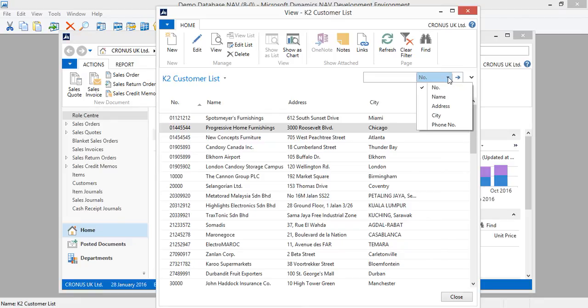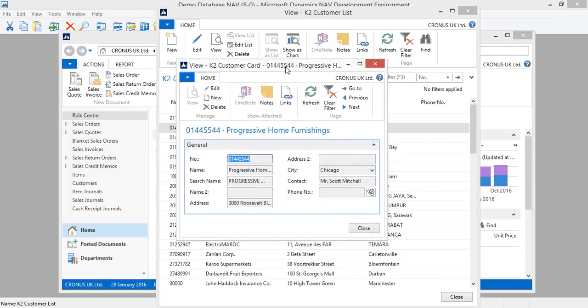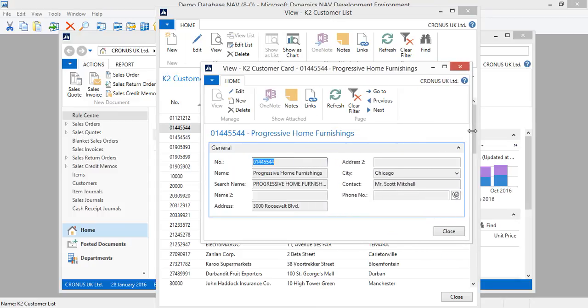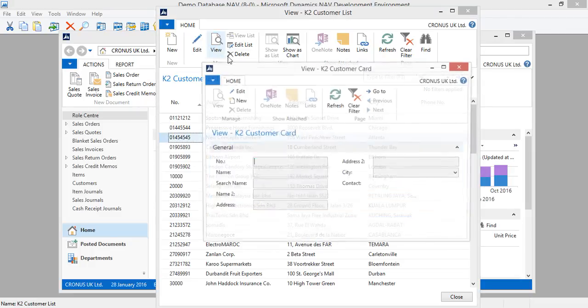And also I can show you that you can filter on the fields that you have used on the list. So if you want to filter on name, you can filter on name, address, city or phone number. Whichever you select, you can click on view, and if you remember, on the page properties of the K2 customer list, we put the card page ID as 50002, which was the K2 customer card. That was because when you click on view, it will show you the customer card of what was selected. So if you remember, in the first session we created this K2 customer card, which can be opened by going on to any of the customers and clicking on view.